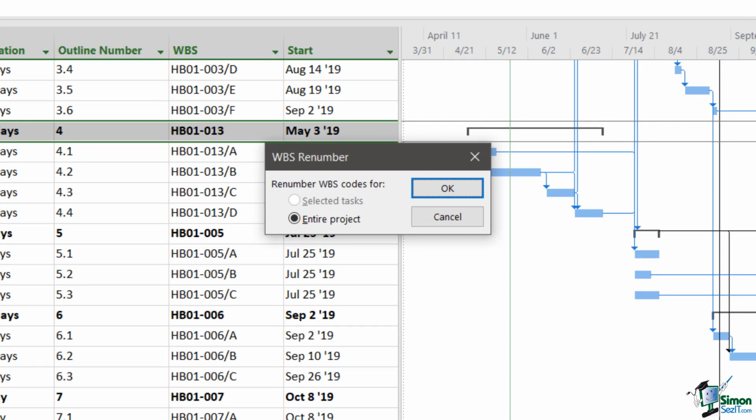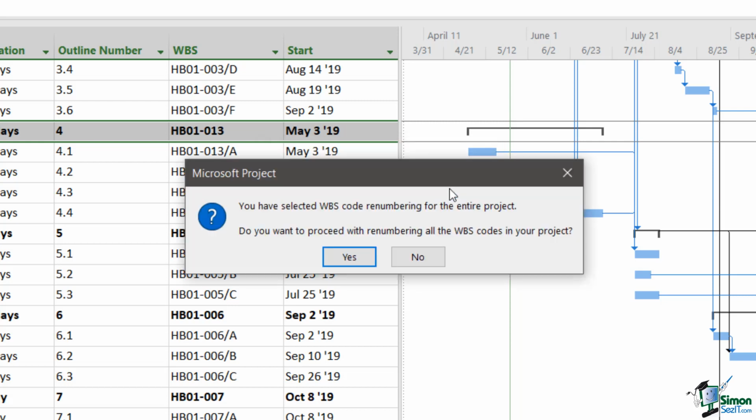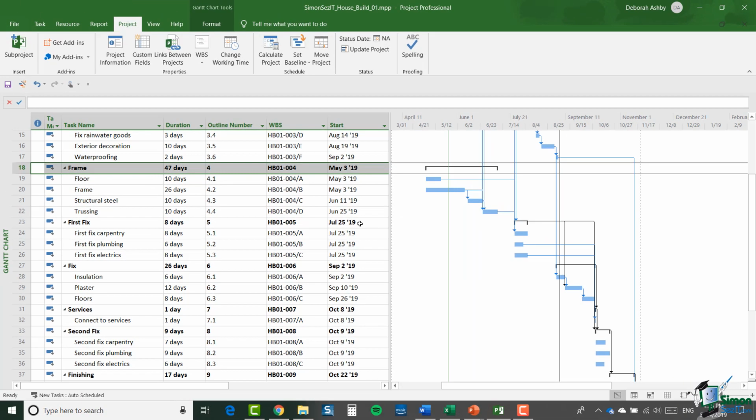And you get the WBS renumber dialog box pop up, and you can either choose to renumber for the entire project or for selected tasks. So if you have selected tasks, you can renumber those with WBS. I'm going to stick with entire project and watch what happens. You'll see that I get a warning. It says you have selected WBS code renumbering for the entire project. Do you want to proceed with renumbering all the WBS codes in your project? I'm going to click on yes. And it goes back to what is in effect renumbering according to the custom code that I've set up. So I pretty much finish up where I was in the first place.